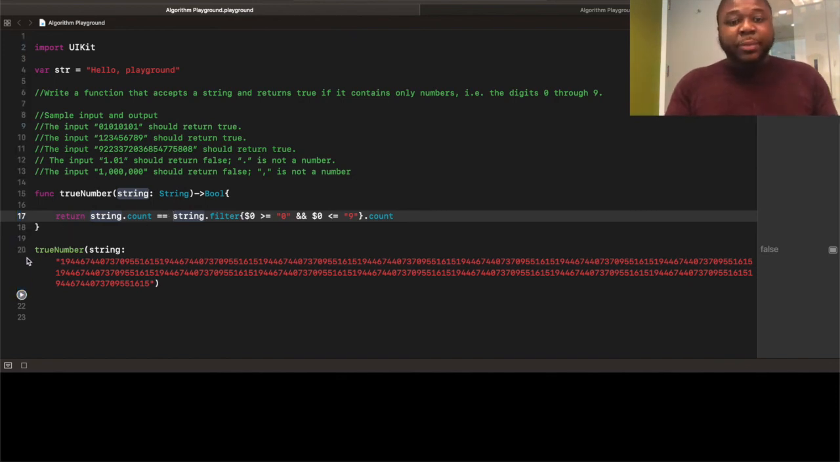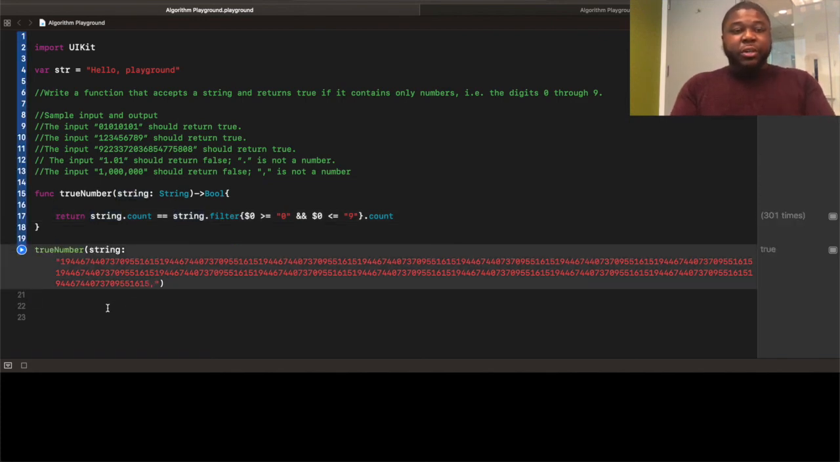So by doing it this way, return true. And if you were to add a period here or a comma at the end, return false. Cool. So this solution works.